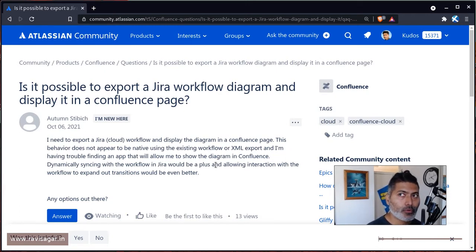Now, what if you want to display the same diagram in a Confluence page? Of course, you can take a screenshot and then upload it somewhere in Confluence. But this question is asking about how can we do it automatically. So basically, some kind of a macro maybe, or some way to import this directly from Jira and display it in Confluence, and also at the same time keep it up to date. So if there is any change in the workflow, then the same thing should be updated back in Confluence.